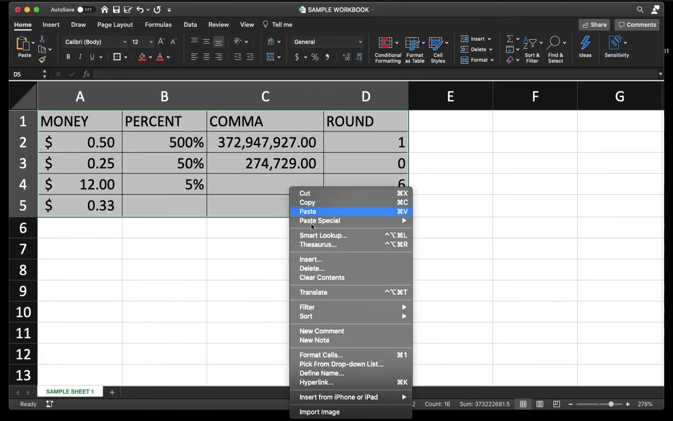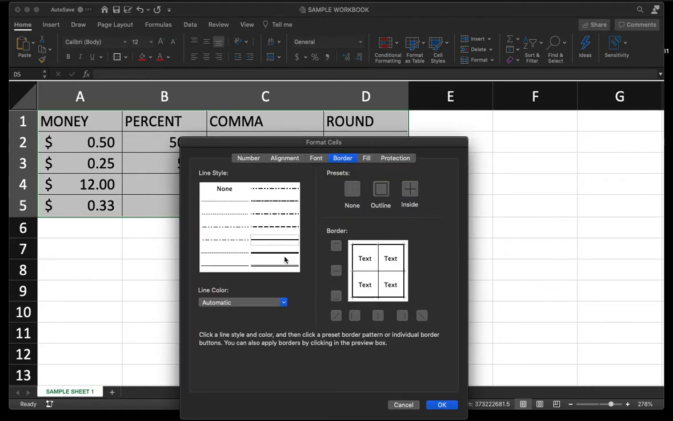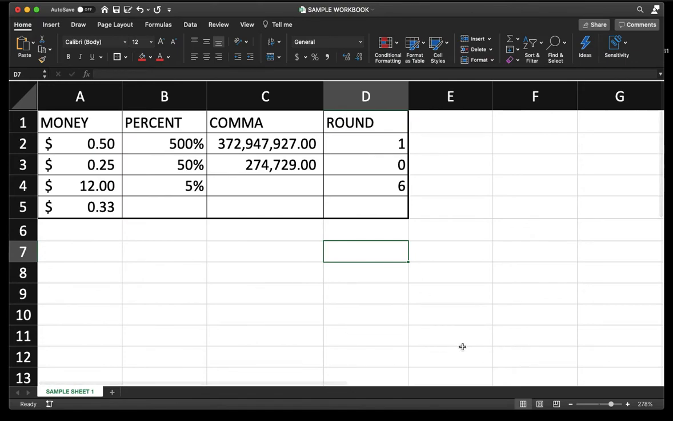If you're looking for more detail, you can right click on the area and click on Format Cells. And maybe you wanted a thicker line around the outside. And that's how that's accomplished.